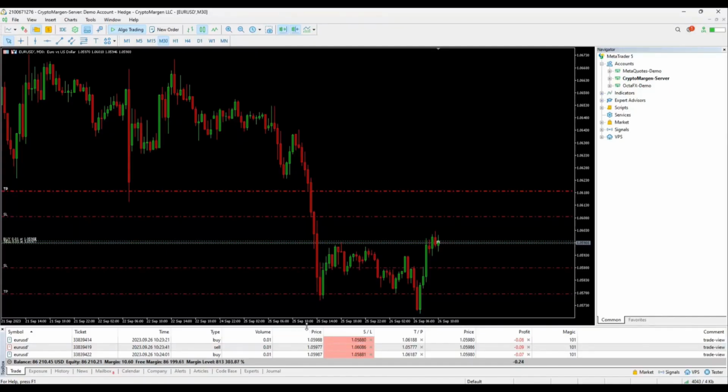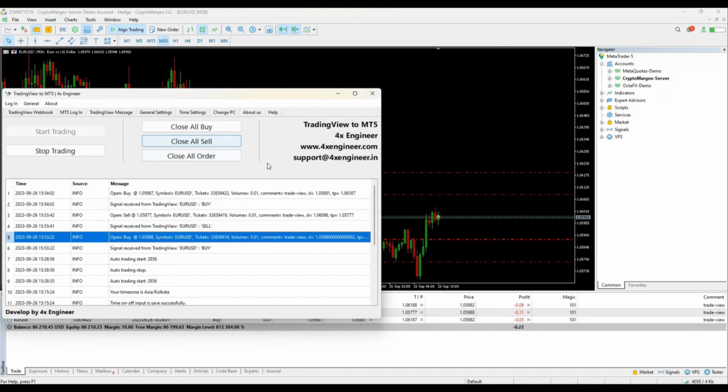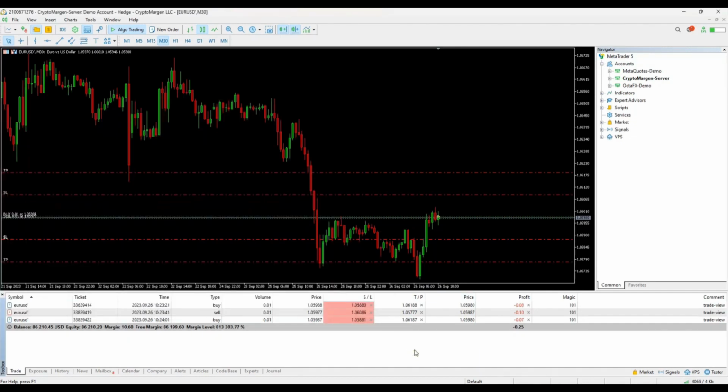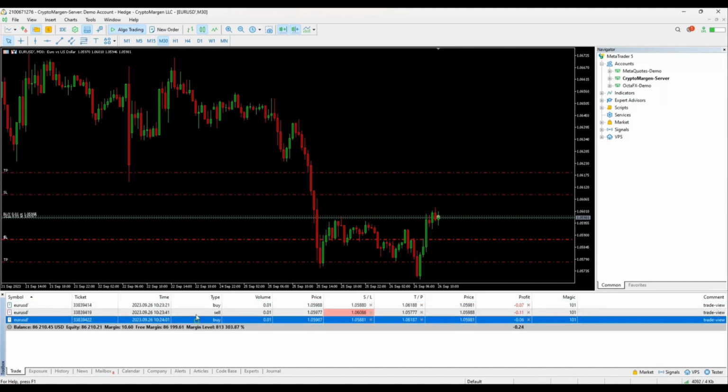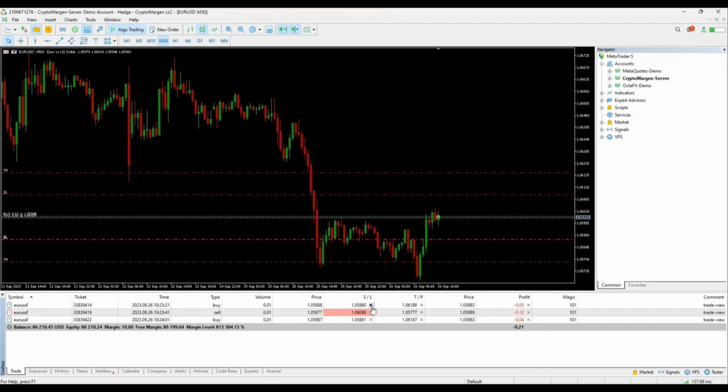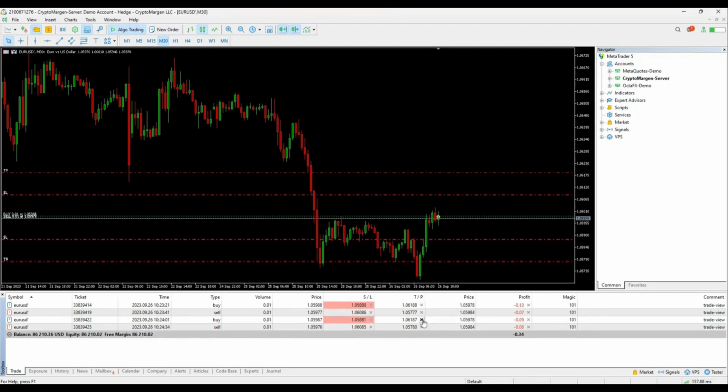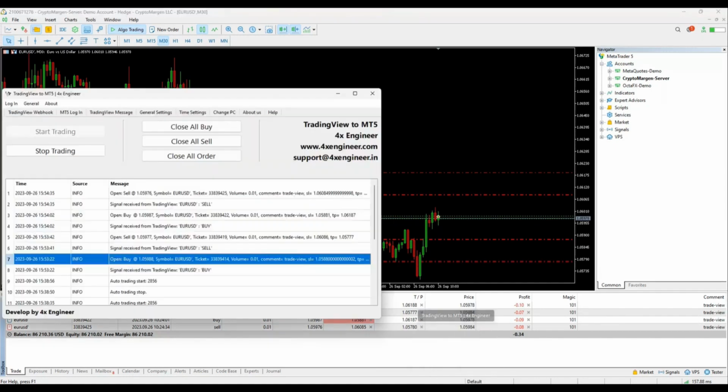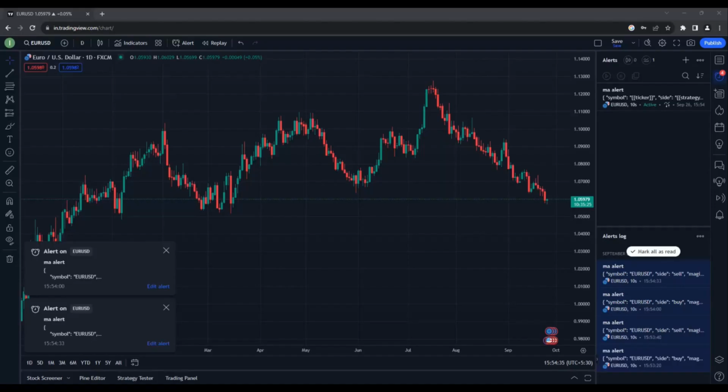As you know, we had kept the reverse signal as false. Therefore, your previous order is not closing on the opposite signal. We had set stop loss and take profit. That's why all trades are being placed with our stop loss and take profit. Whenever a new signal is coming, the trade is automatically being placed. Signals are also coming in TradingView. Our trade has been automatically placed.